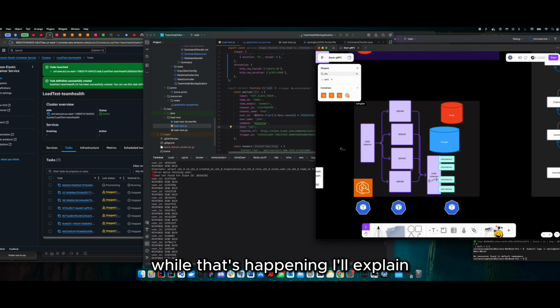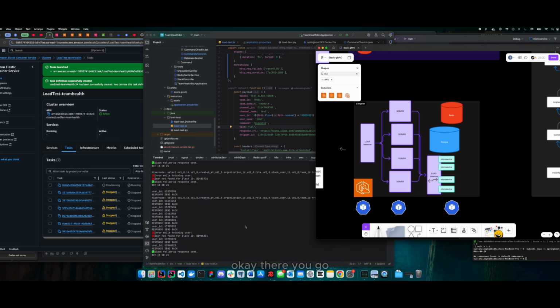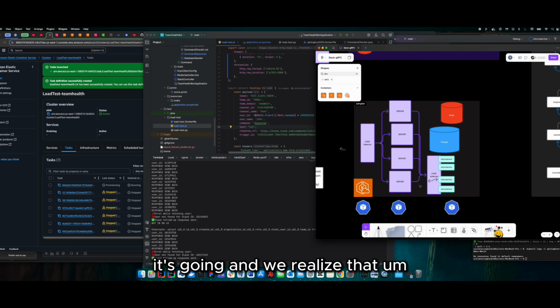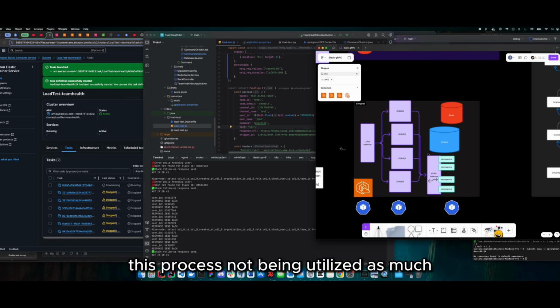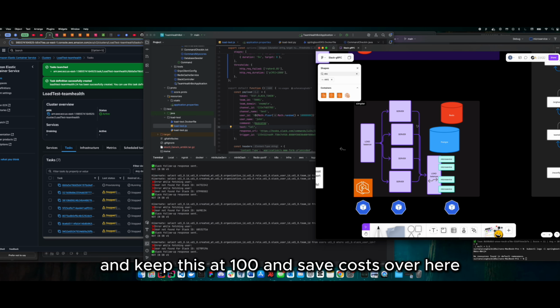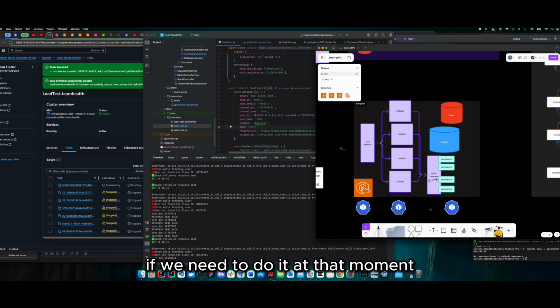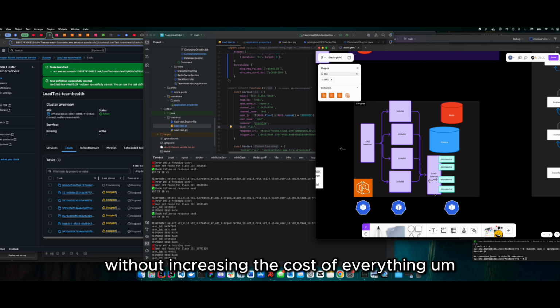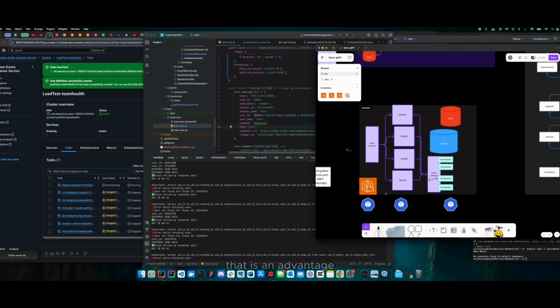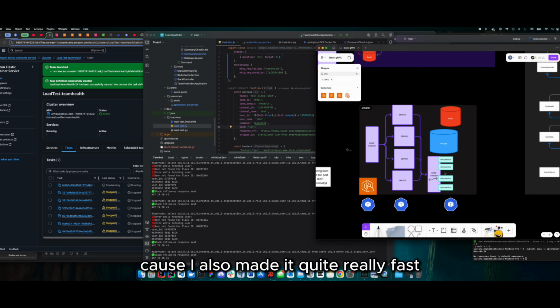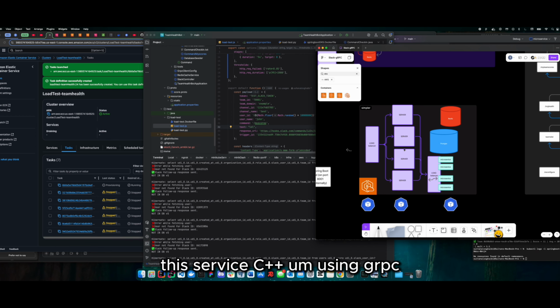While that's happening, I'll explain the advantage of this system: it decouples the process, meaning that we can have, for example, 100 Spring Boot servers and 100 C++ microservices. And we realize that this process is not being utilized as much, so we can lower it down to like 20, keep this at 100, and save costs over here. Or we can increase it more if we need to at that moment without increasing the cost of everything. That is an advantage, because I also made this C++ service really fast, using gRPC.